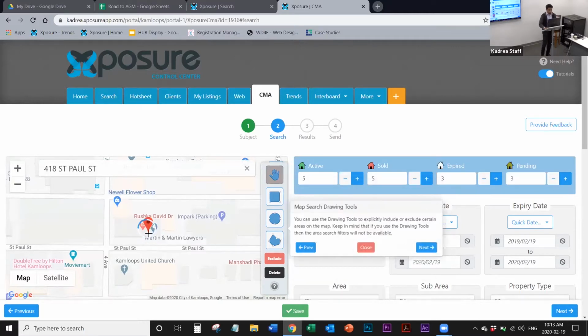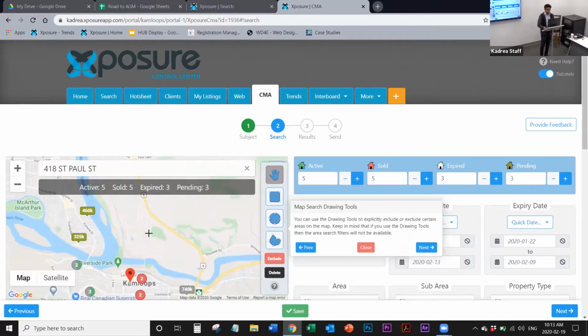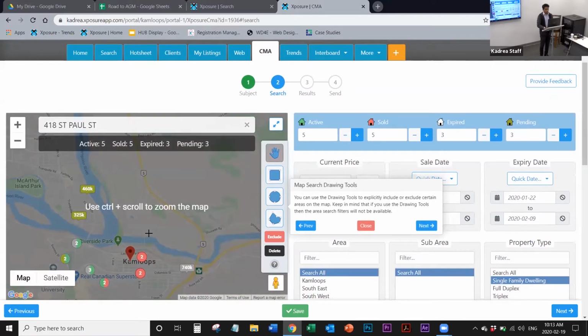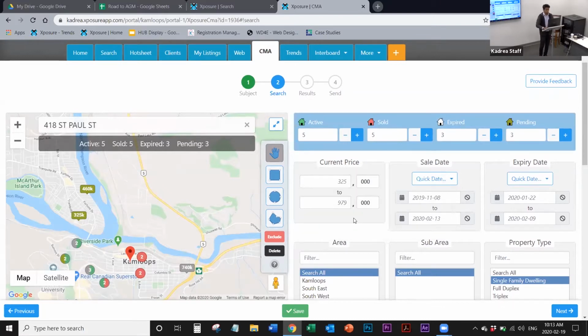So once you hit that, now the system understands where you actually are. Initially, by default, it should be giving you 5 active, 5 sold, 3 expired, and 3 pending listings. You can change these numbers by clicking on any of these over here.